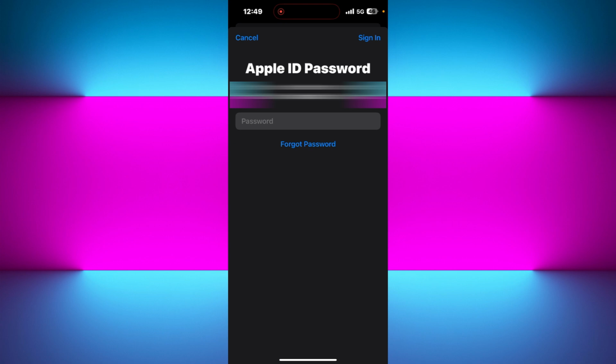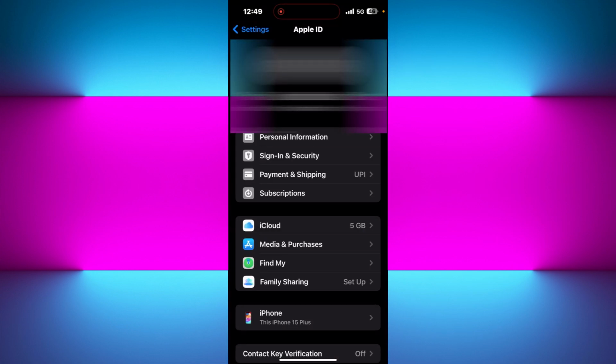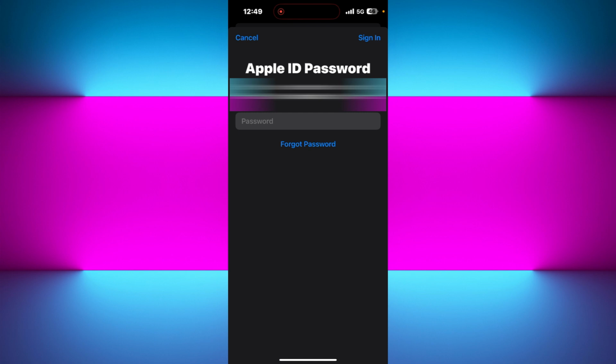Now in our second method, you need to again launch the settings of your device. Over here again, tap on Apple ID and come on this page. This time you need to tap on the option of payment and shipping. Now after tapping on this option, simply tap on the edit option, then remove your current payment method.